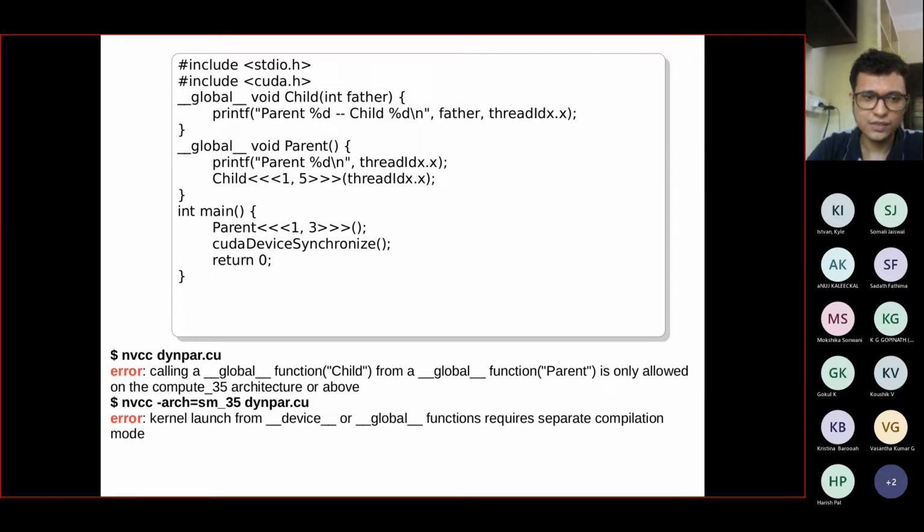We can just specify it using the flag, which is arch. So we can specify that the compute capability that I am using is sm_35. I specify that and rerun it, but again it gives me an error. What it is trying to tell me is that launching a kernel from a device or global function requires separate compilation mode. So it is indicating that I need to use some separate compilation mode.